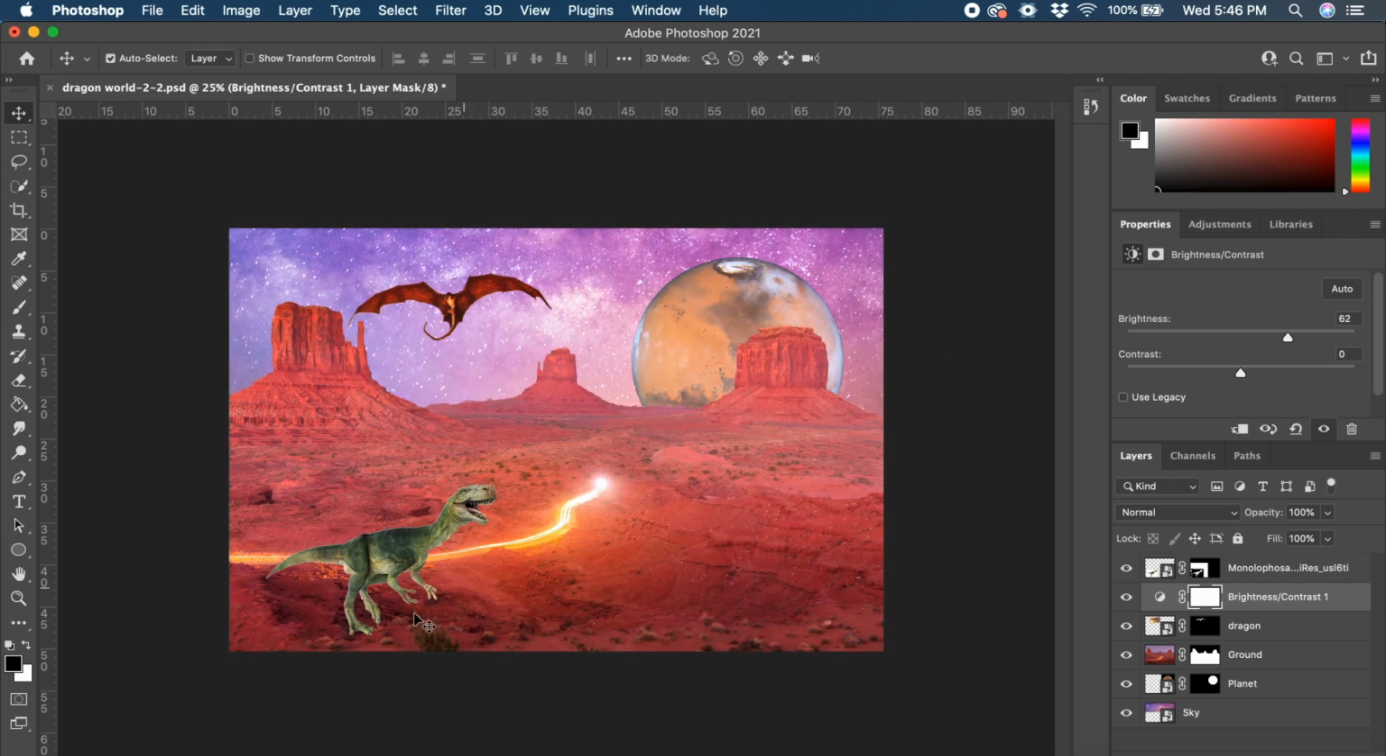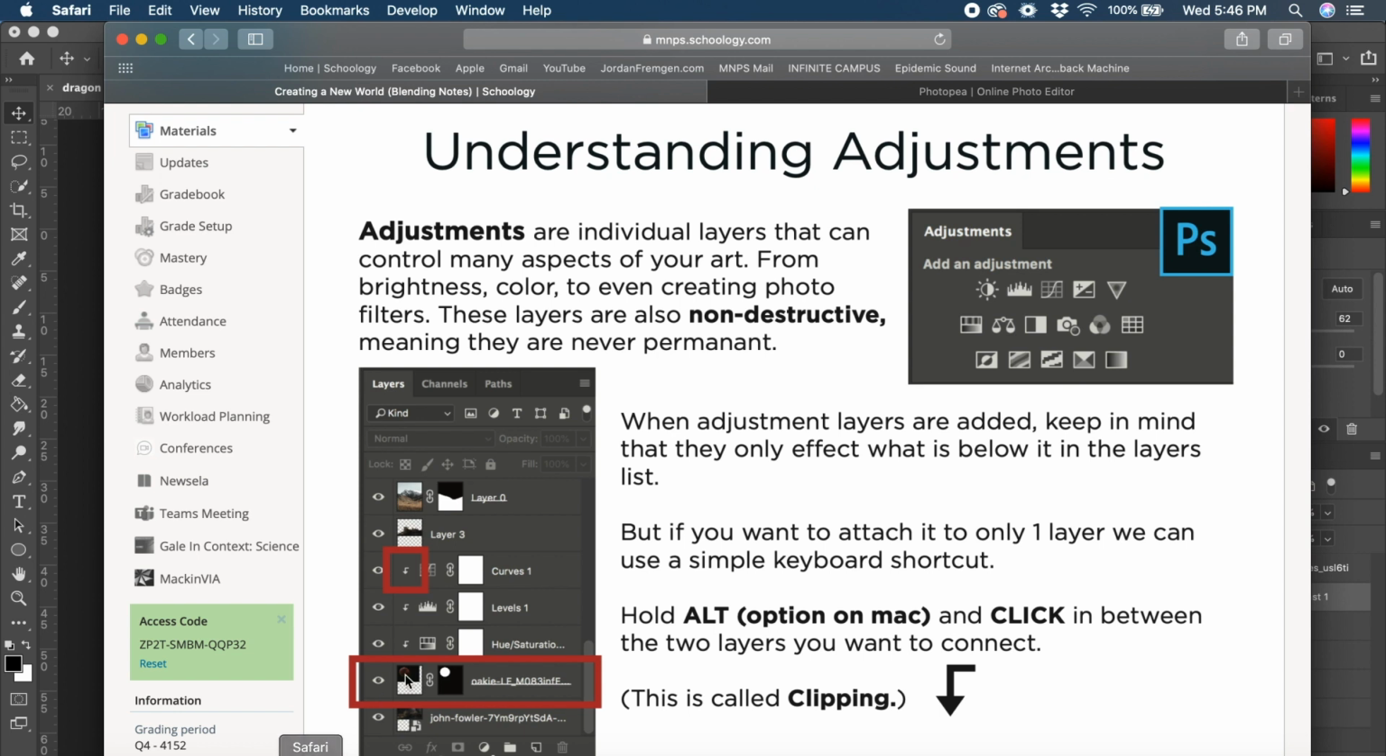Let's go over to our notes really fast. We look here, it says right here, if you want to attach it to only one layer, we can use a simple keyboard shortcut. So you will hold Alt on your keyboard or Option on a Mac, whichever one you're using. So holding Alt and click in between the two layers you want to connect. This is called clipping. You get this little arrow showing you if you did it right. So here's an example. These layers are clipped to this layer right here. So let's try that. Holding Alt or Option on a Mac and clicking in between the two layers.